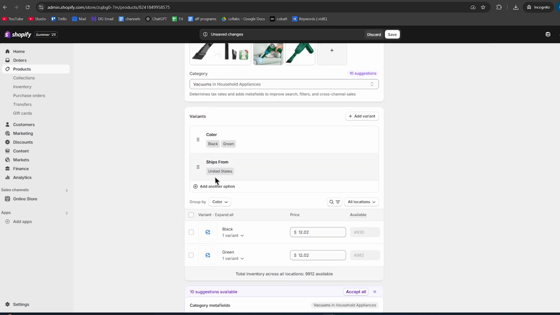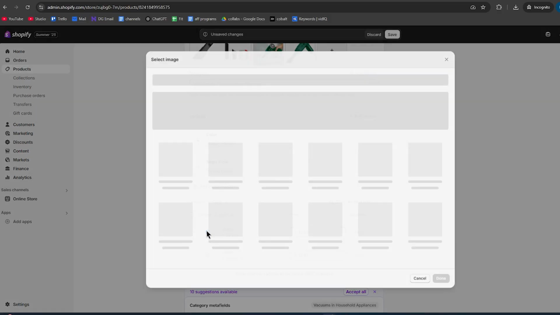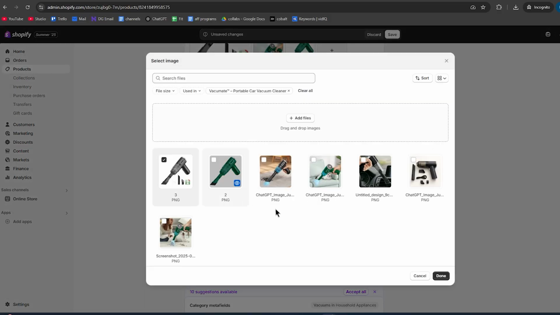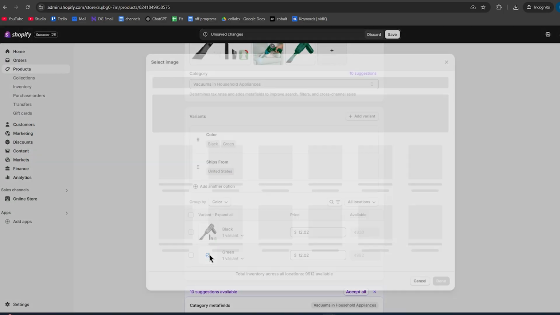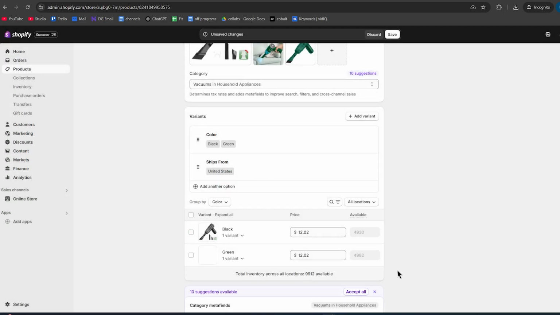And as you can see, I have two variants, a black one and a green one. Now what's important here is that each variable product, so here the black one and the green one, is assigned to the correct image. So when a customer clicks on the image, the black version here would show up and here the green one. For that, simply click on the image right here and then select the black one, which is this one. And for the green one, you obviously want to do the same thing with the green one.